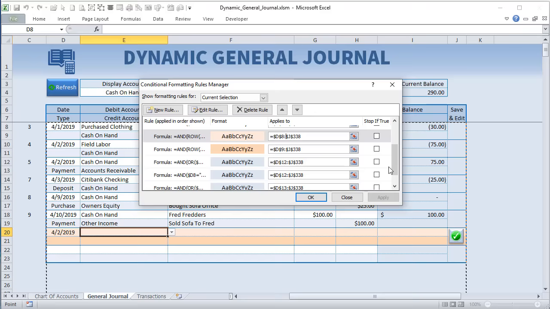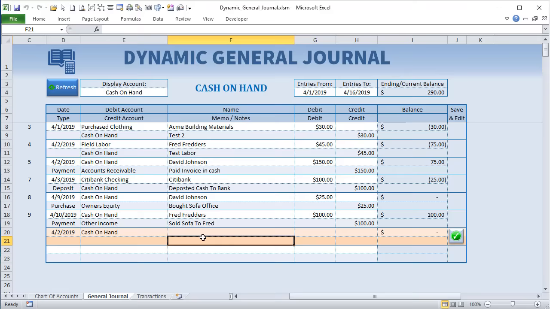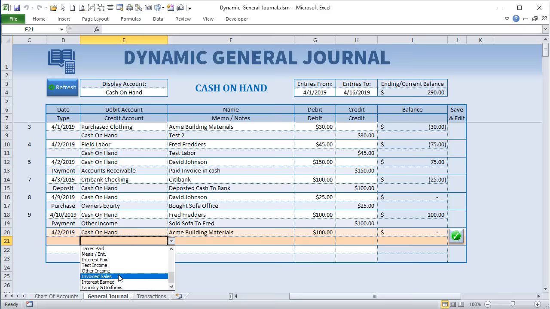Now, when I enter a transaction, did you see that it went green? I'm going to use conditional formatting. If we enter a transaction, let's say we're going to enter another cash on hand, and we also want to enter, again, we'll just put anything in here. And we can do other income, exactly. And we can scroll down our list, call it other income.